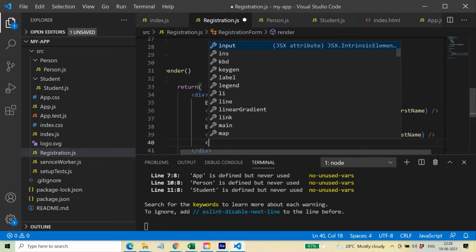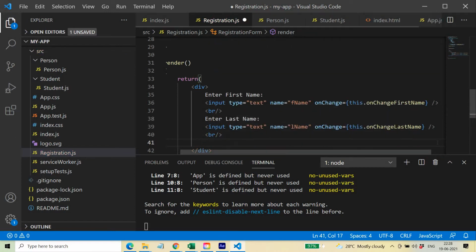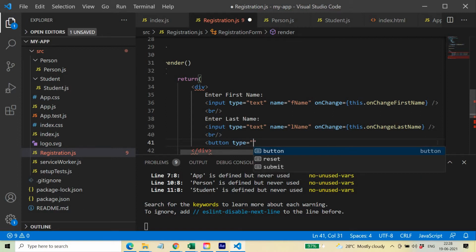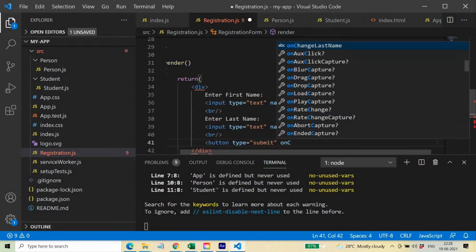Now I need to provide another break, and now I need to handle this form using a submit button. So button type is equal to, I can give submit, and then I can give onClick.